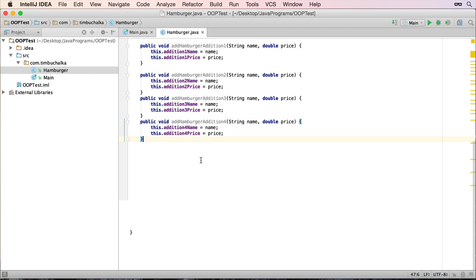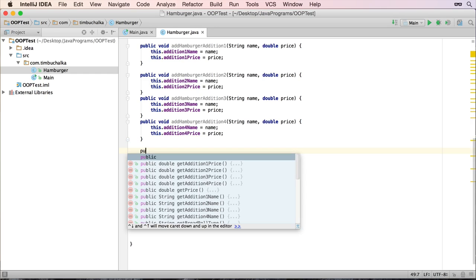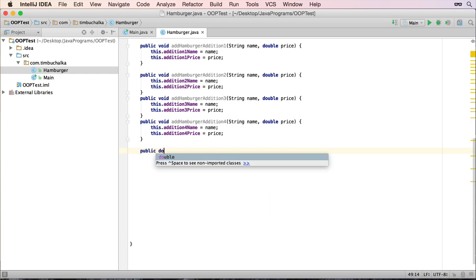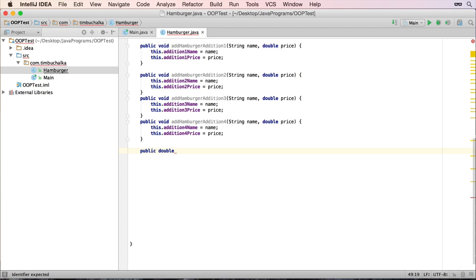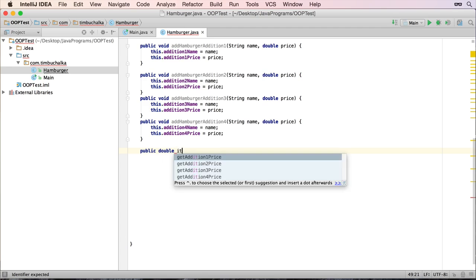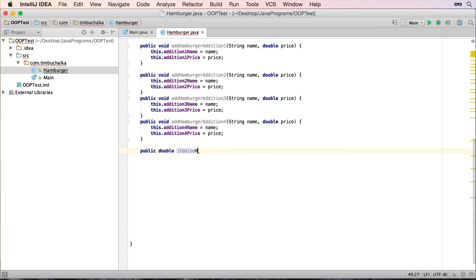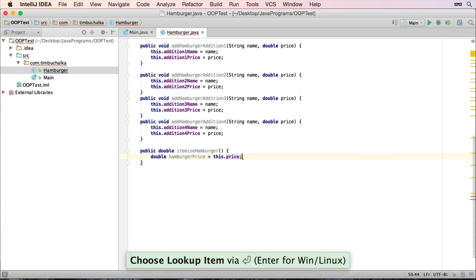So what I'm going to do is create a method called itemize hamburger. We'll call it public. Now we're going to return double, and the double is going to be the total price of the hamburger, including all the additional items, if any. So we're going to call it itemize hamburger. Now, in order to do that, we're going to create a local variable called hamburger price. We're going to set that initially to this dot price. So that's the basic price for the hamburger that was passed to us in the constructor.